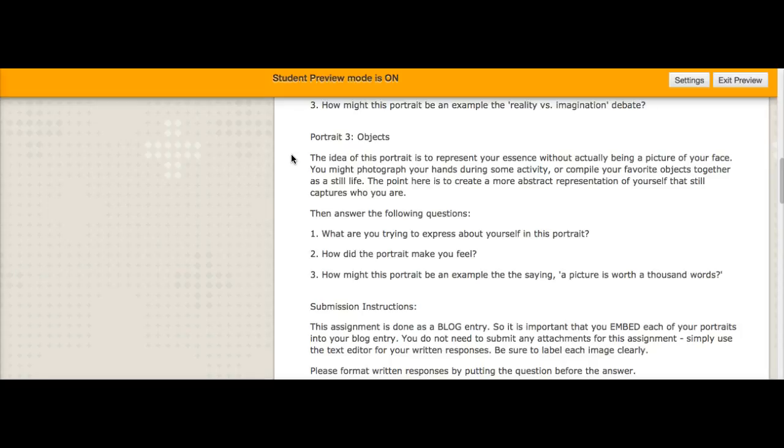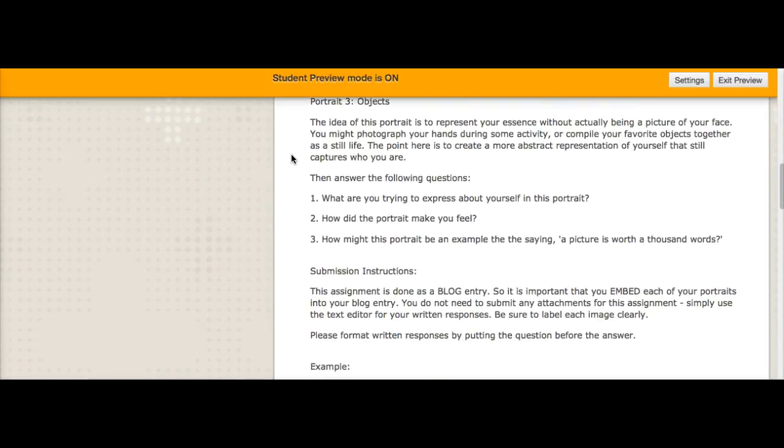So this is done as a blog entry, so it's important that you embed each of your portraits into the blog entry. Please don't submit attachments here, so do it right in the blog post. You do not need to submit any attachments. Again, simply use the text editor. Be sure to label each image clearly. And please format written responses by putting the questions before the answers.